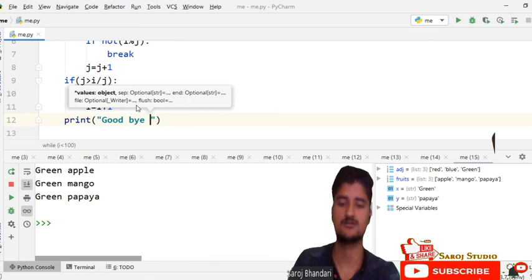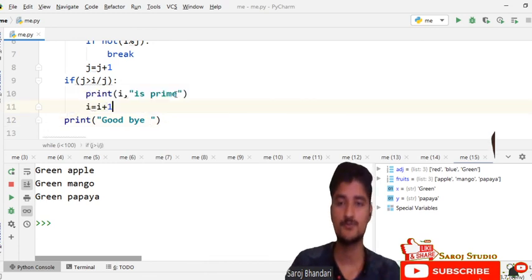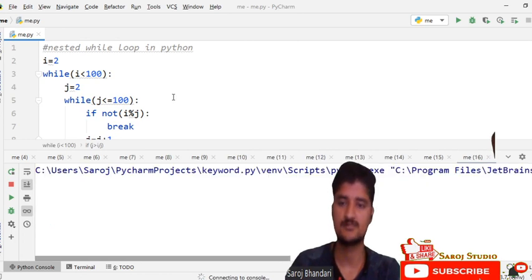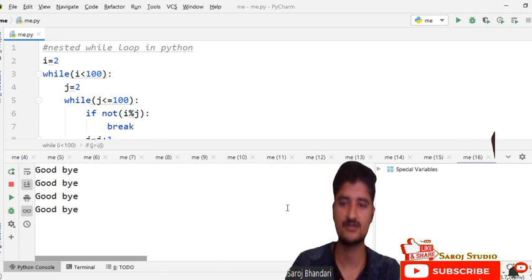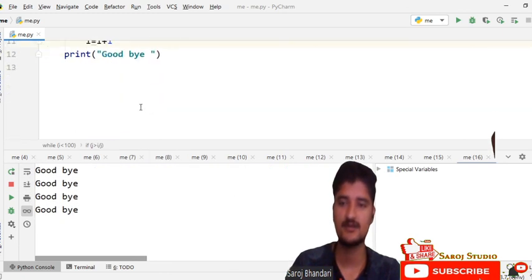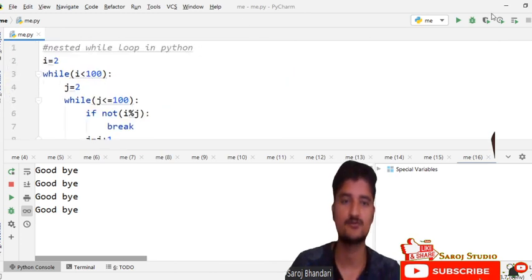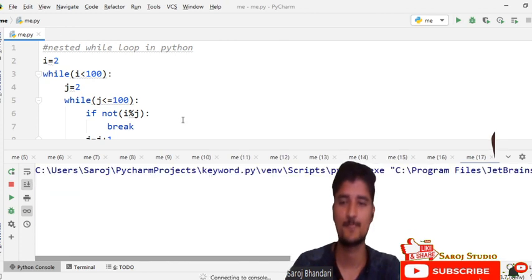This is almost the concept of loops in programming. Now we are running our program. Let us see what happened. Up to 100, prime numbers should get printed. Goodbye is also printing. Sorry, we are just taking this out of the loop so that goodbye is not printed over 100 times in our program. It must be printed only one time, a single time.